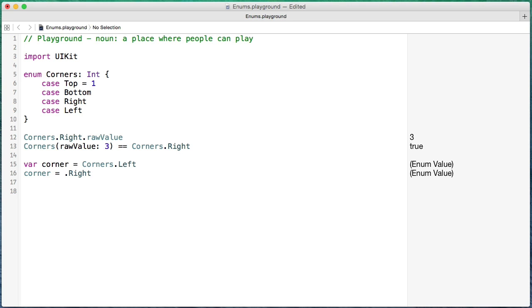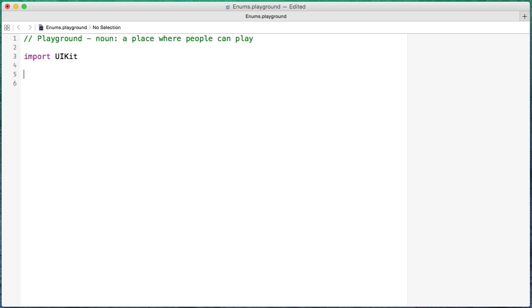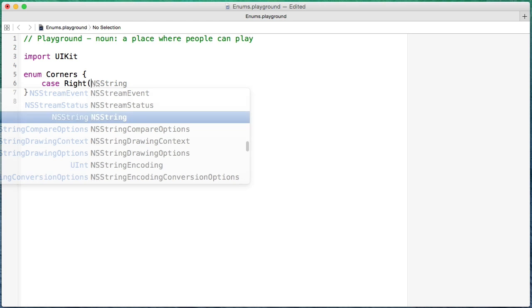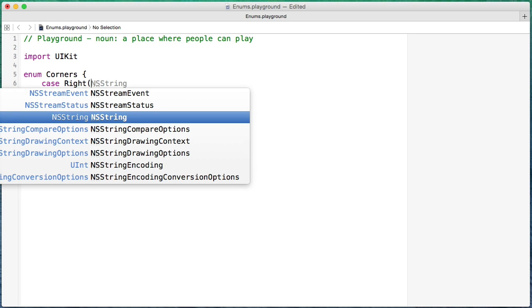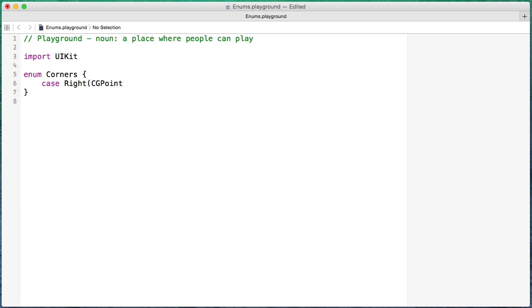So another thing that we can do with enums now is to associate values with an enum value. Let me show you how that works. So let me just get rid of this and recreate this enum. So enum corners. And let's say I'm defining the right case. Well, I can actually associate data with this enumeration value by opening parentheses and passing in any number of different types. It can be any types and any number of them. Let's say I want to associate a CGPoint with this enum value.